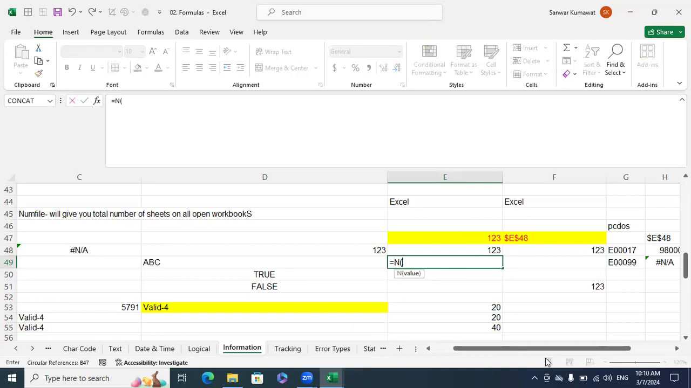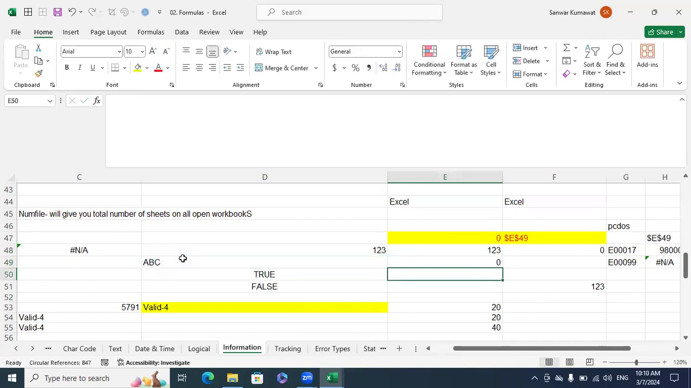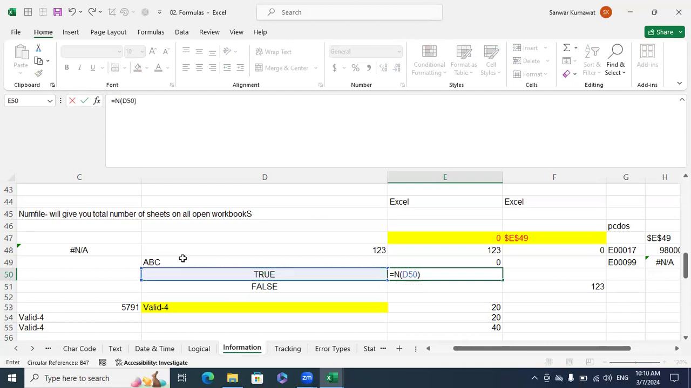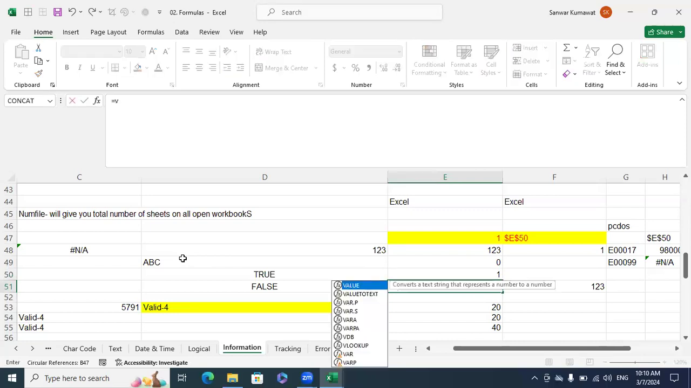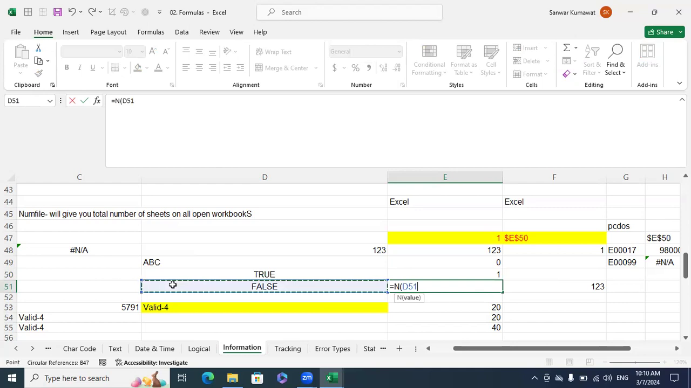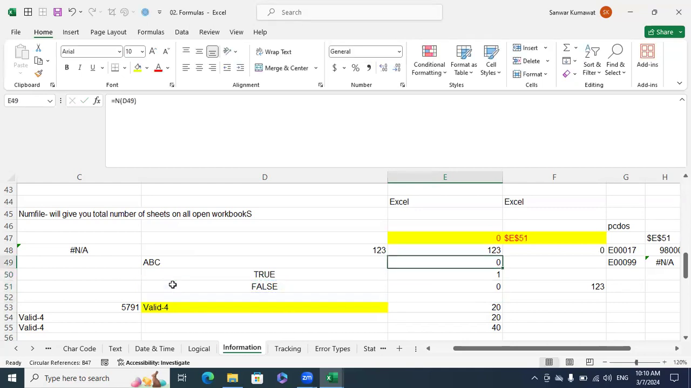I can check with the N function. N, value of this. Always remember, text value is always 0. Remember this. I'll ask this question to you again. Always, text value is what? 0. N of true is what? What is the default value of true? It is 1. What is the default value of false? 0. Remember these 3 things.